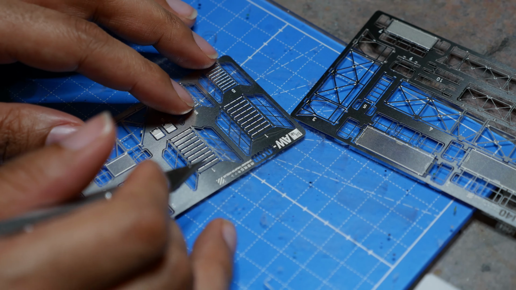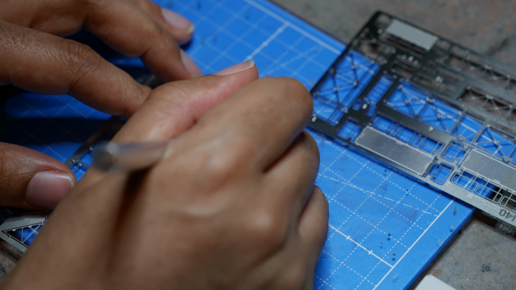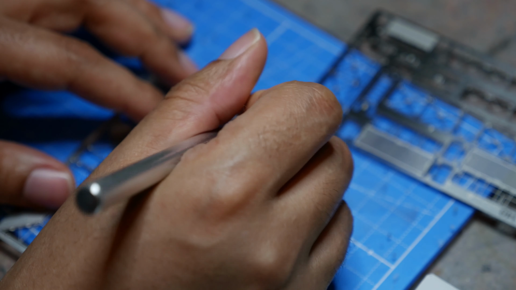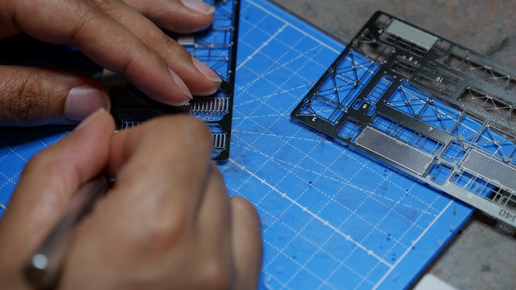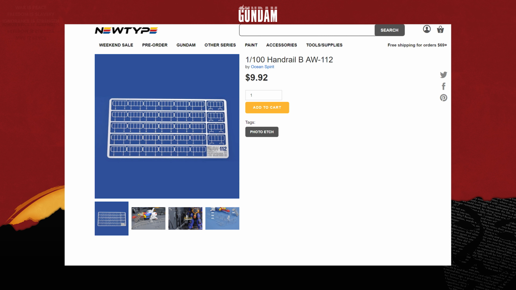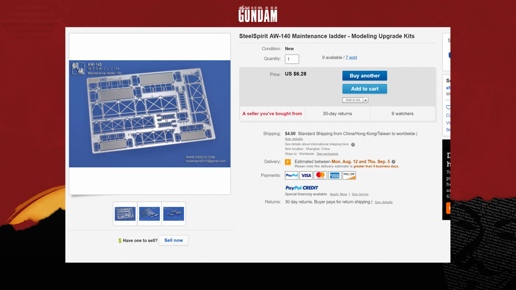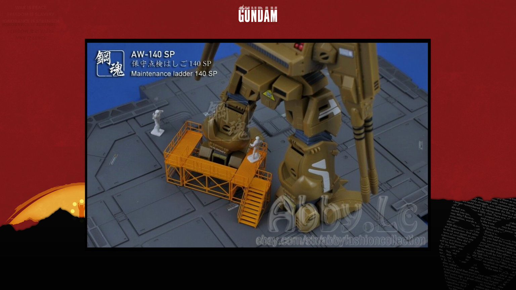Right now, we are using photo etchings, some of which can be found on New Type HQ. Thank God, you can actually order it and get it within a couple days. The downside is New Type HQ only has like two. So you're reduced to going to Flea Bay and ordering these things. I picked up the handrail. I also picked up the maintenance ladder. And I picked up the maintenance ladder stairs. These all need to be used in conjunction with one another to pull off the look.